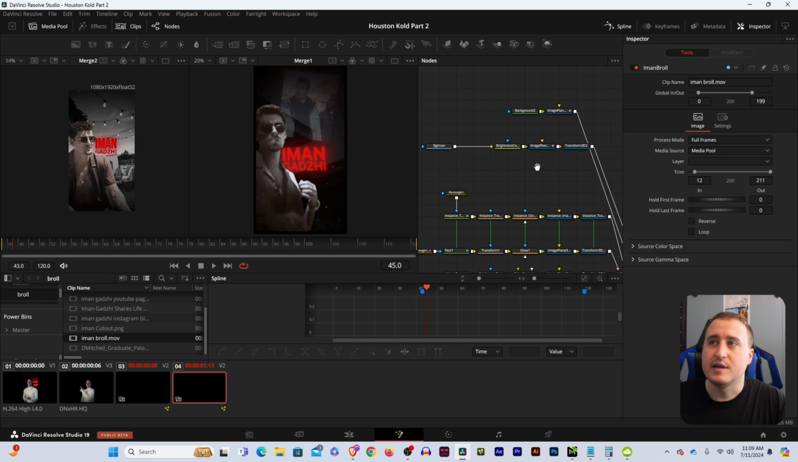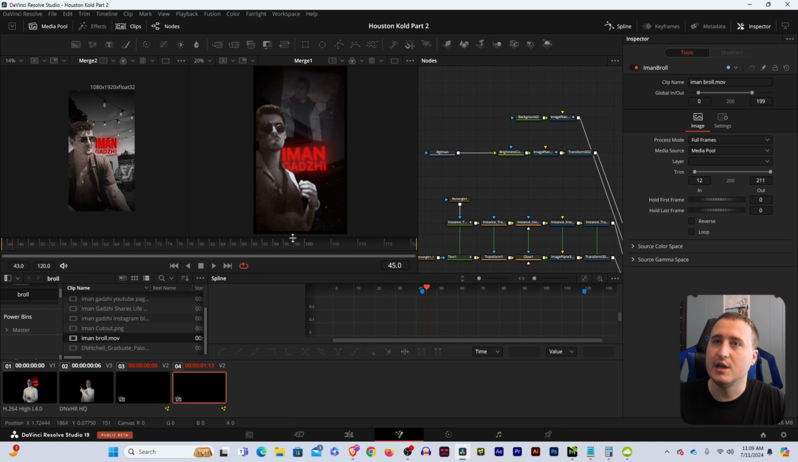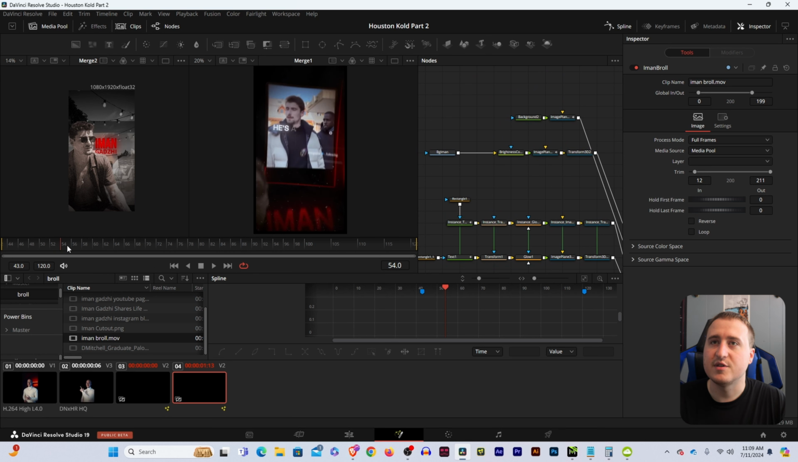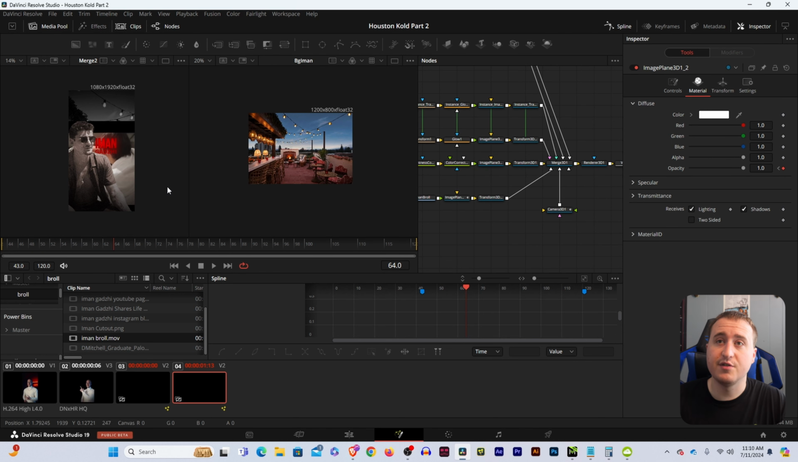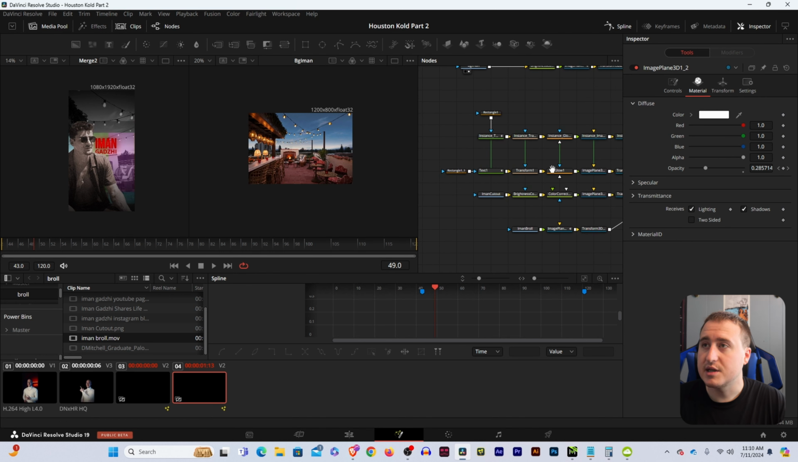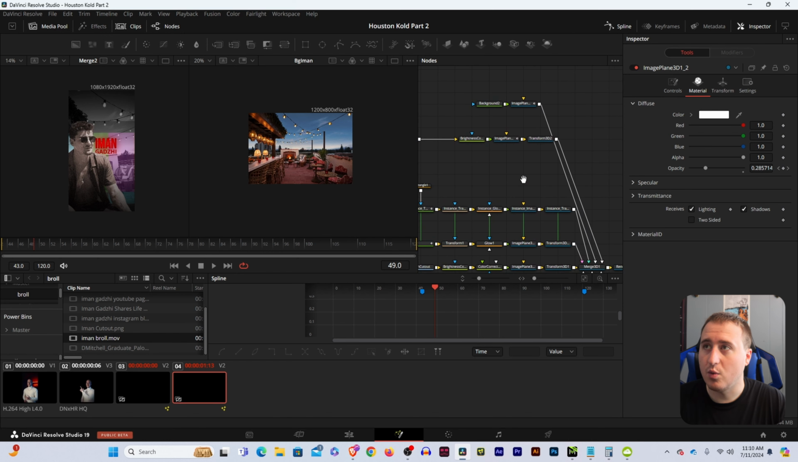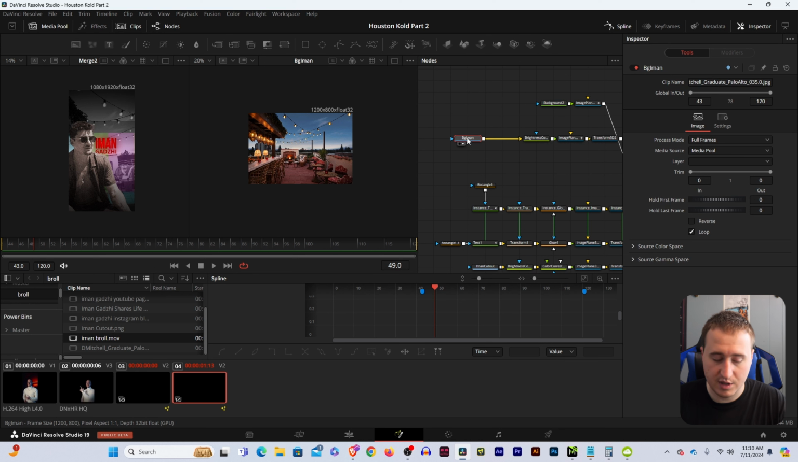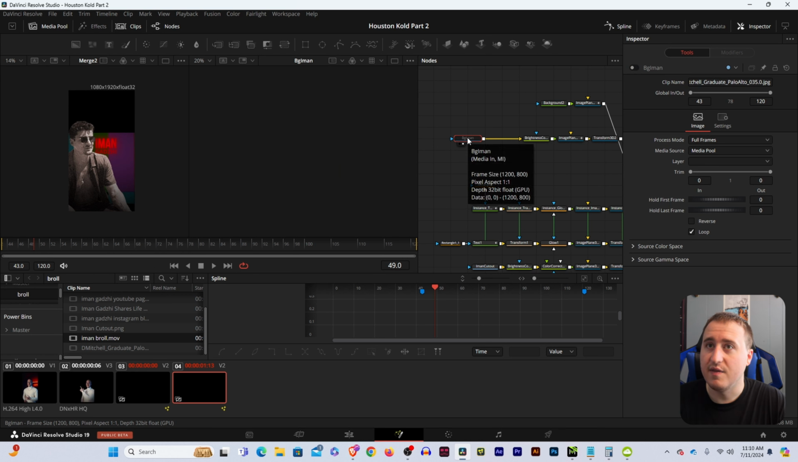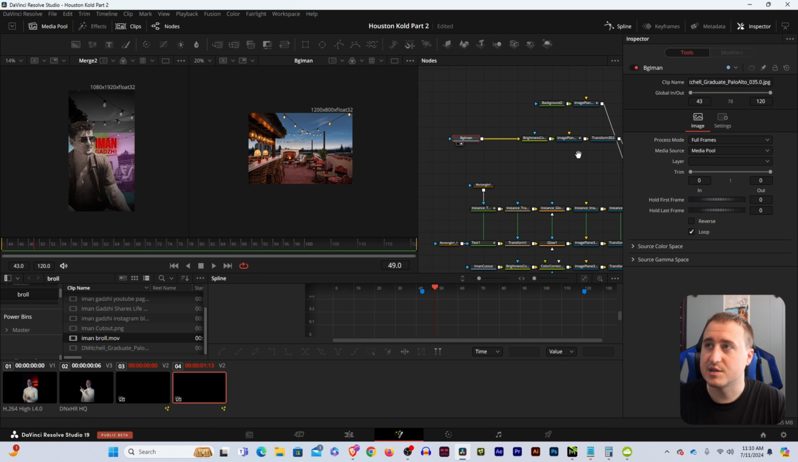Good. And now what we're going to want to do is make sure that this background fades away, which it's not. All right, so now we're just going to need to figure out why this background is not disappearing. So let's come into our nodes and try and figure out what's going on. So we got our transform node. If we disable this, then the background completely disappears.